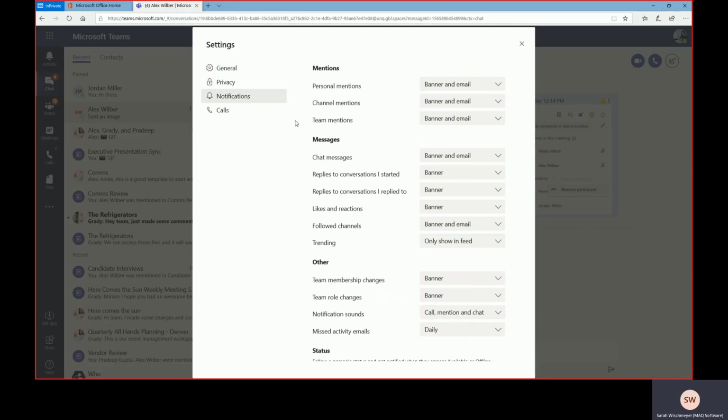And let's say when someone chats you, how do you want to get connected? So you can see the default is banner and email. That means you're going to get an email in Outlook, and a banner is a pop-up that shows in the bottom right corner. Right? If I kind of move my mouse around there, you'll see that banner popping up. So you can determine how you want that set up.